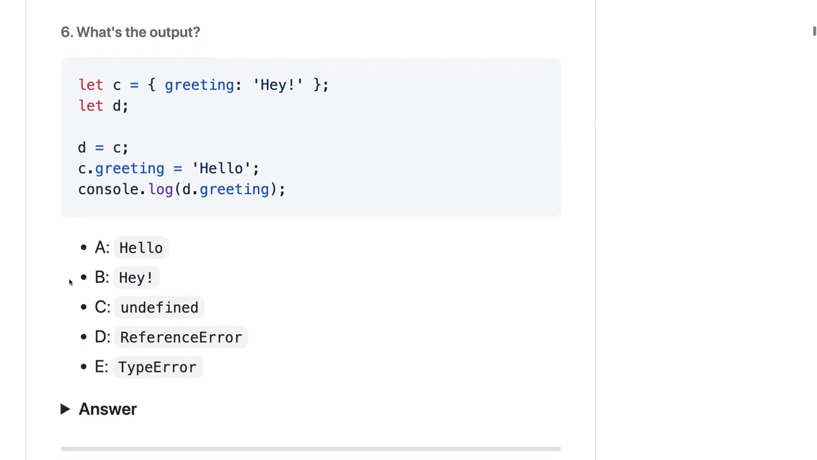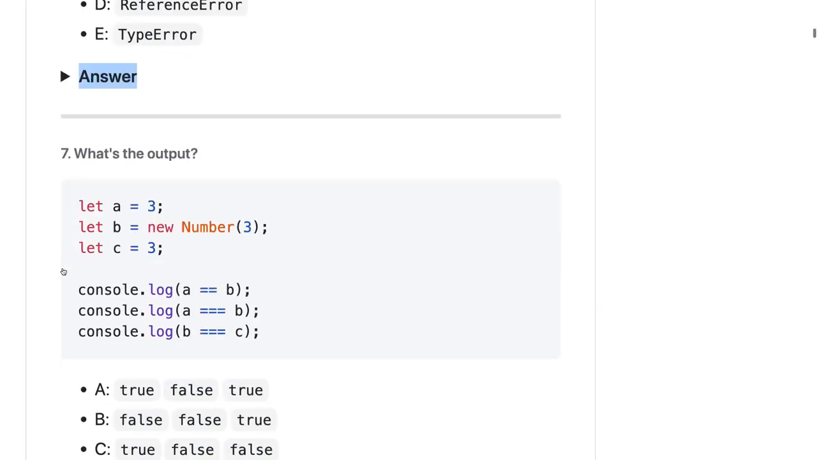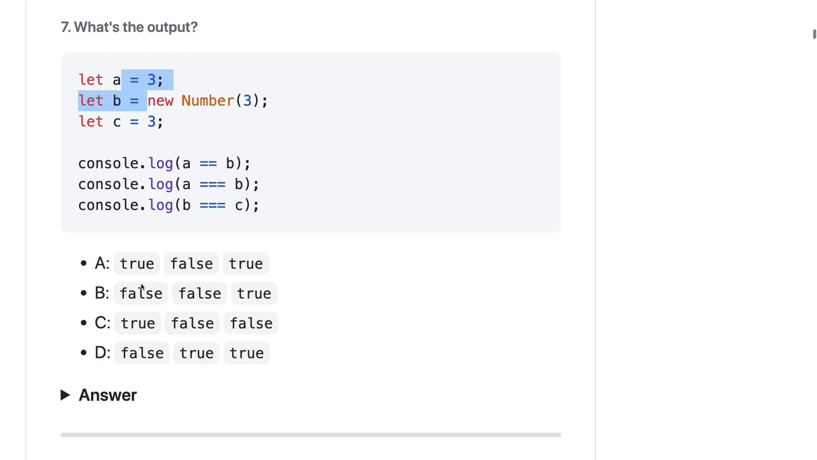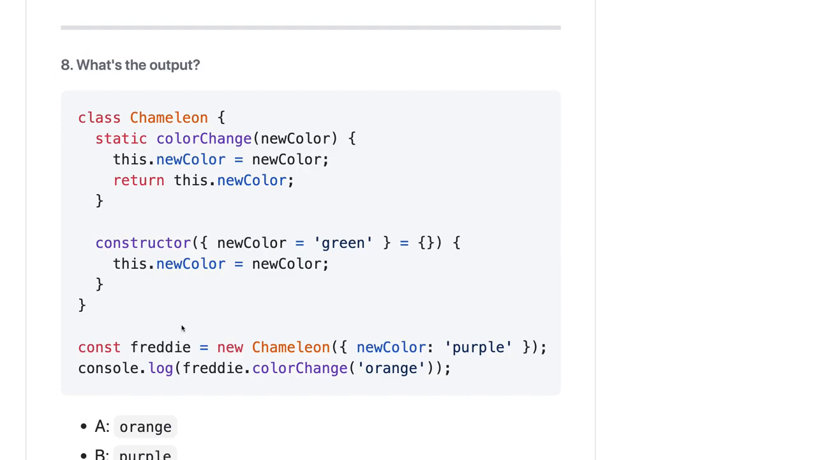Okay, what will be the output of this? Here you can see we created a c object, d object, d is assigned to c, so it's like a reference copy. If you are changing c.greeting to hello, then d.greeting will also be hello, right? So answer should be A. What will be the output of this? So here a is a number and b is also a number, object number, and c is a number. So a double equals b is fine, but a triple equals b is not fine, and b triple equals c is also not fine. So a double equals b should be true, so it should be true, false, false. C, true, false, false.